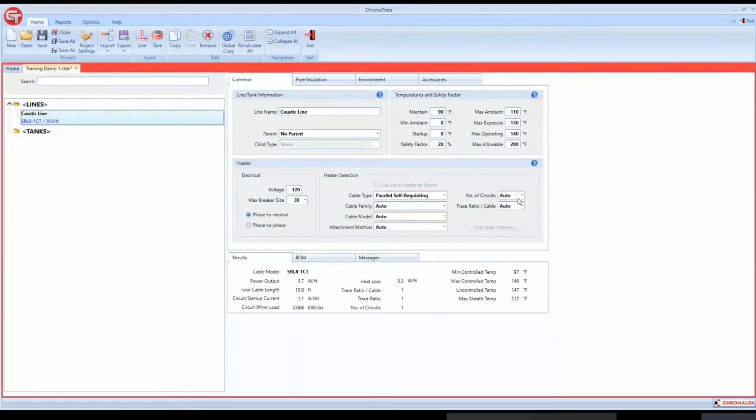The number of circuits, that is exactly what it is. That's not the number of breakers, that's the number of heating circuits. The trace ratio per cable, that is the number of passes. And if I understand right, we're currently working on the next update for ChromaTrace, which is going to change the wording of this a little bit and make it more user understandable when you're talking about trace ratio per cable, number of circuits. It's going to make it a little bit easier. So that's your main screen.